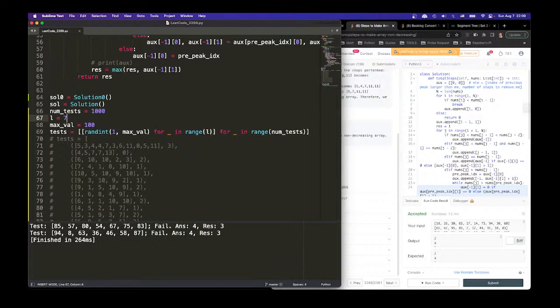All right, let's pick the first one. 85, 57. Maybe we can go smaller. I'm not a big fan of large values. There we go. This is the one I like. 20, 10, 16, 2, 8, 8, 16. Answer is 4. So the first step.